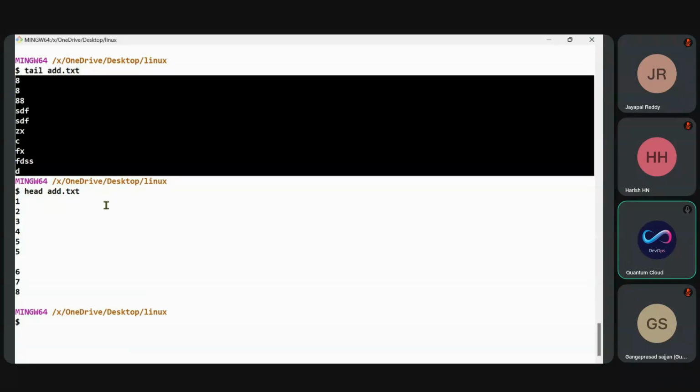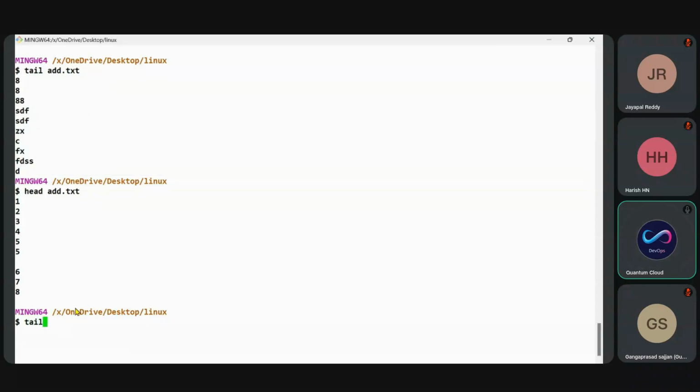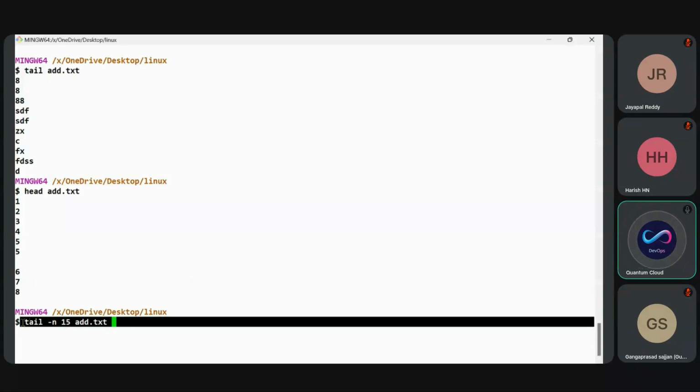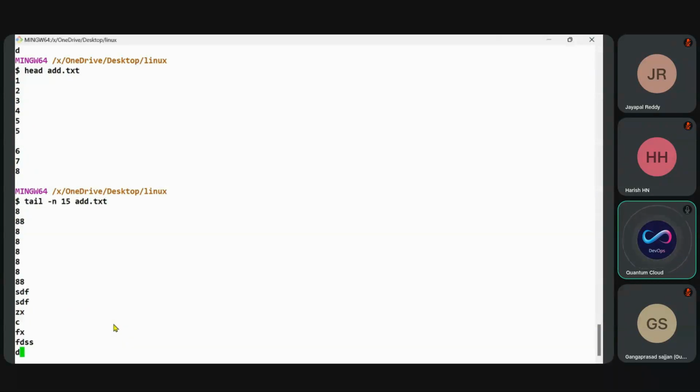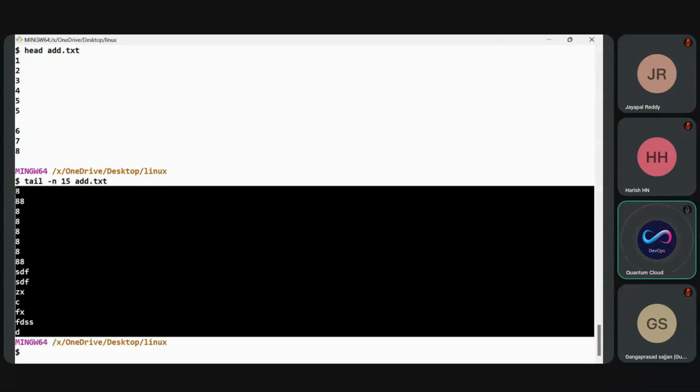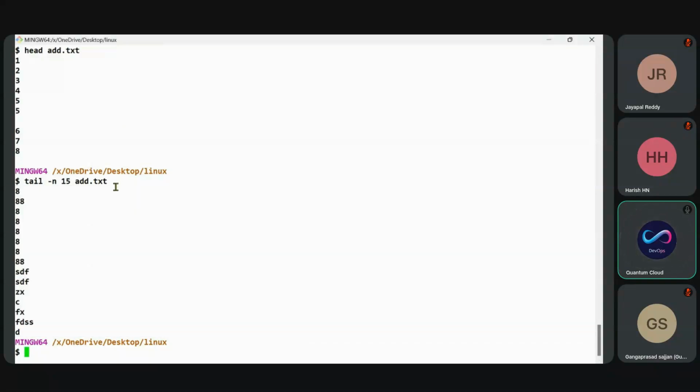That is the difference. And by default it shows 10 lines, but if you wanted to display a customized number of lines, use -n, I'll say 15, then add.txt. And it will display the bottom 15 lines. Okay. See, clear guys, with head and tail, how to use these options?